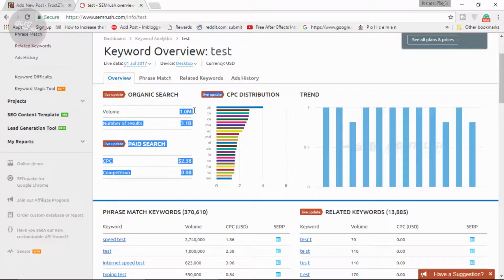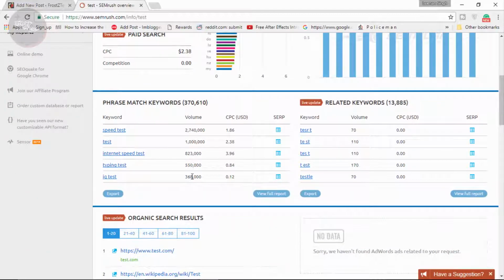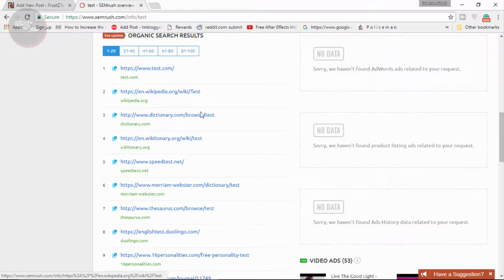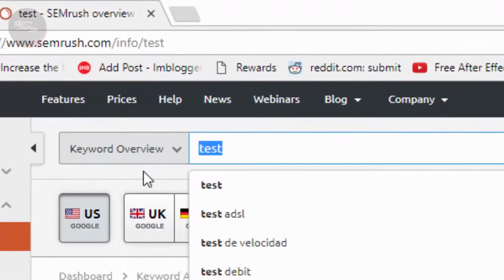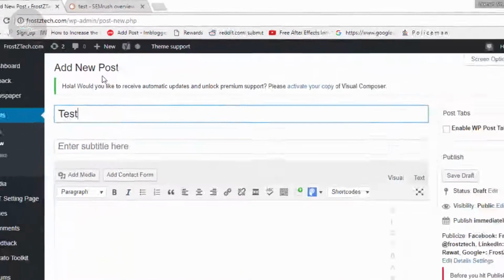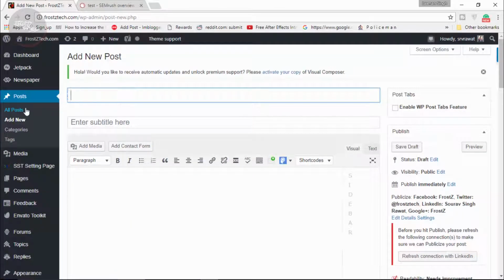You can see the organic search volume is 1 million, and the results being shown are 3.1 billion. There is no chance you could stand out in this competition, and there are even websites named with that. So we were hoping to find something really amazing, but it doesn't depend on that here. We're going to go up here and type.